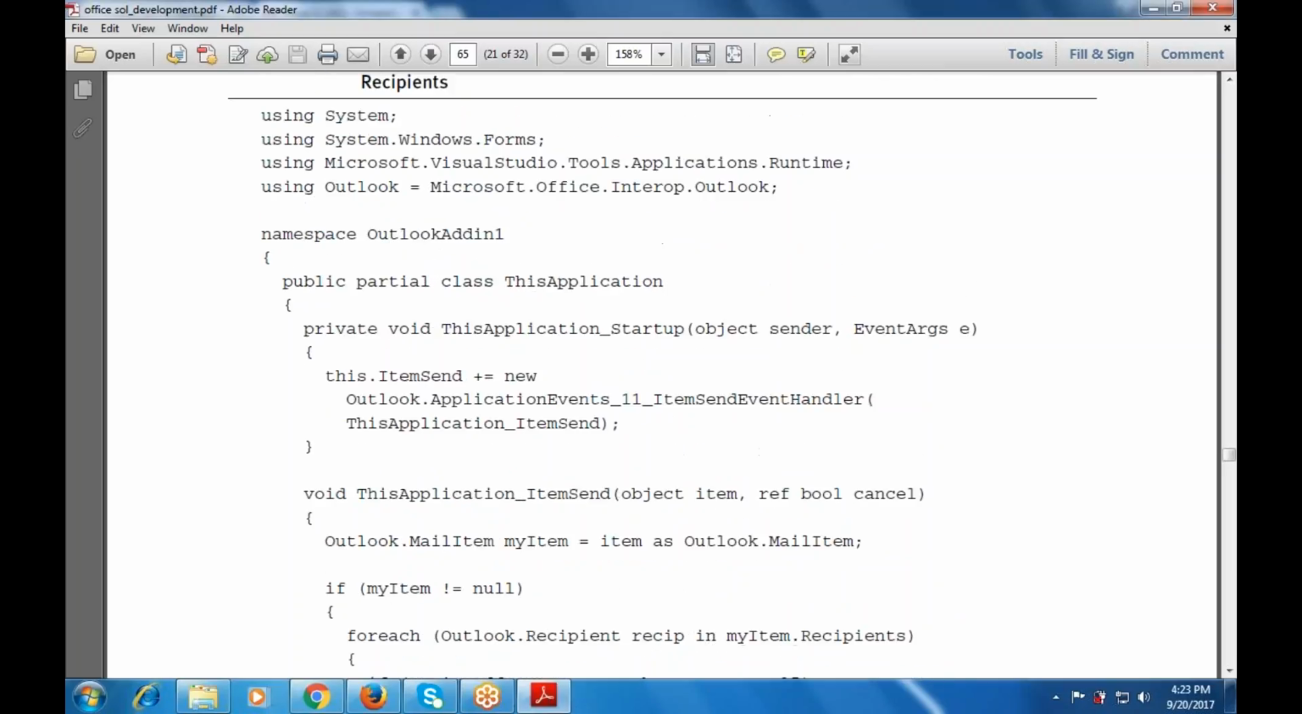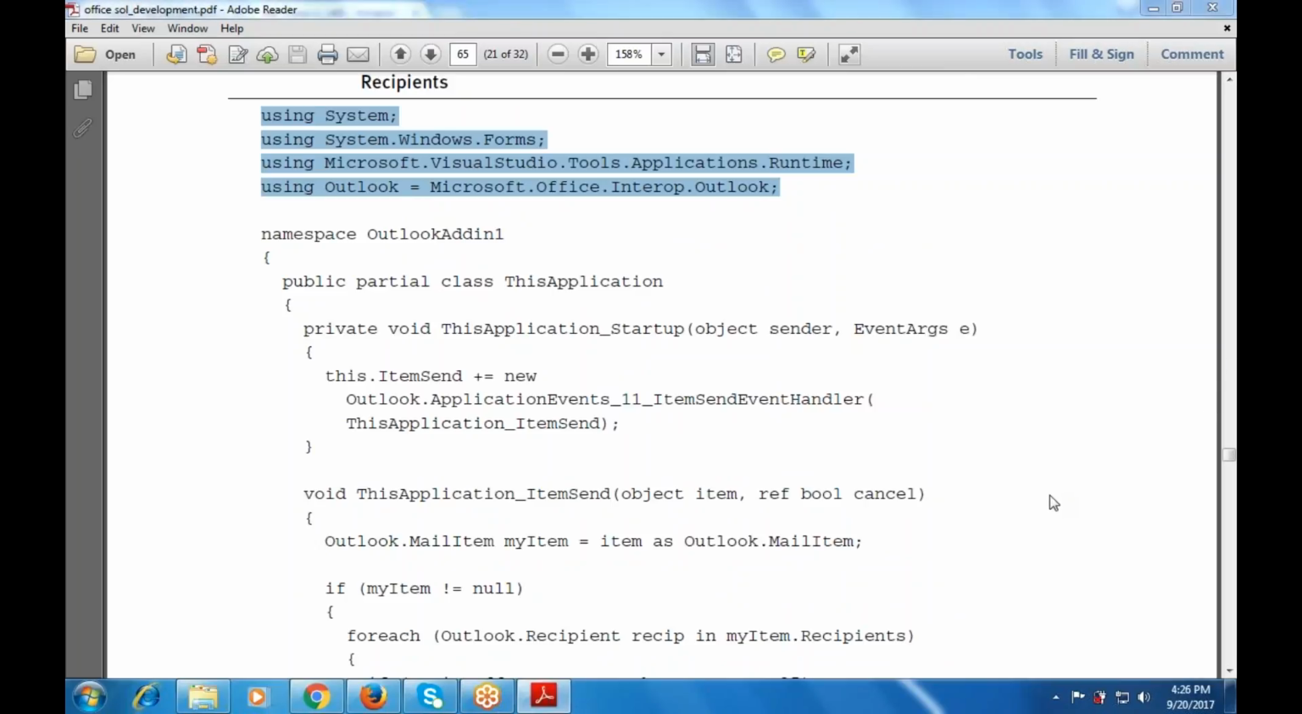Now look at this example and tell me what these 4 lines are. You are supposed to tell me these 4 lines. Just read them out for 2 minutes. Have you read this program? These 4 lines, yes, tell me. These are the header files, right?